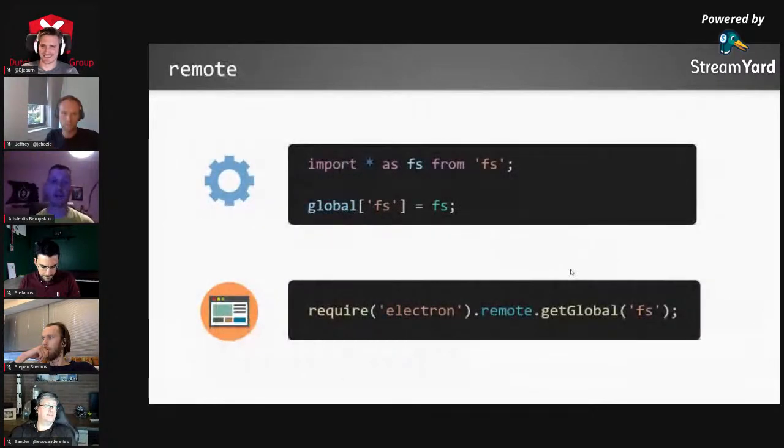So, I told you already that we have the main and the renderer process in an Electron application. How do we communicate between each other? We can use an object which is called the remote object. The remote object is an object that is exposed from the main process, and it has a global property, as we can see here.